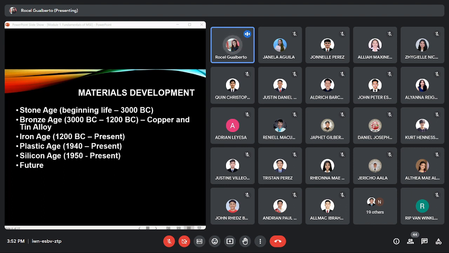Pag sinabi po natin na steel, it is simply a combination, okay? Major component po niya ay iron. Then you simply add other elements. So, major composition is iron. Kaya ang tawag natin sa Tagalog sa kanya bakal pa din. Whether steel o kaya ay iron, parehas lang ang term natin sa Tagalog. Parehas bakal.